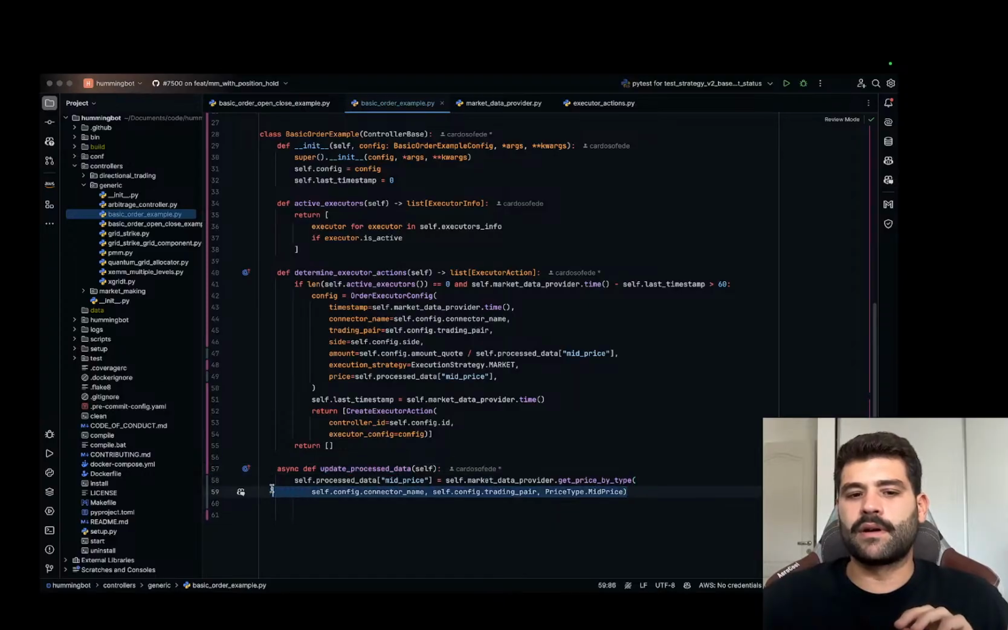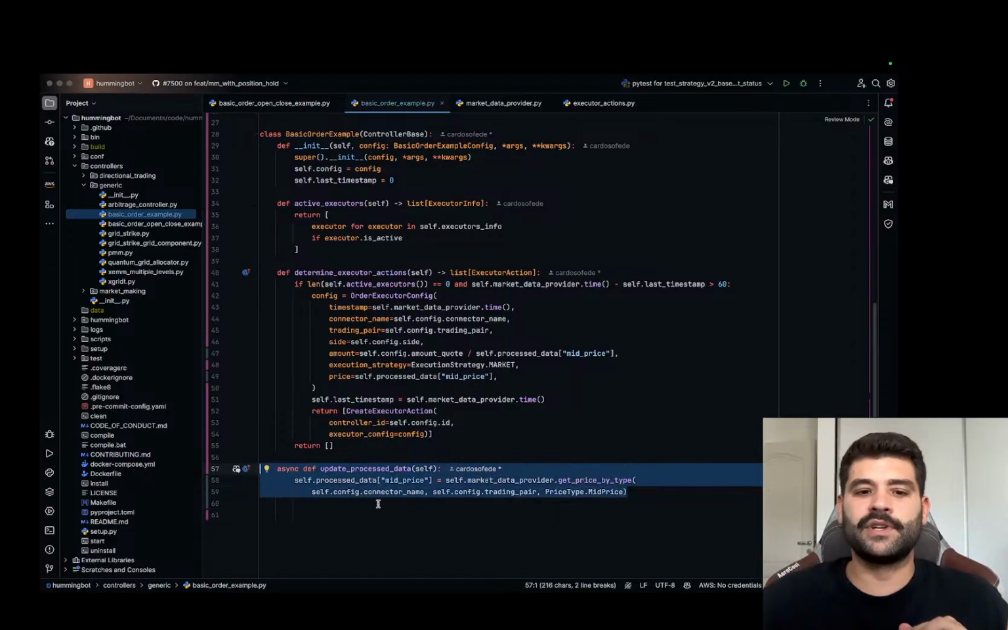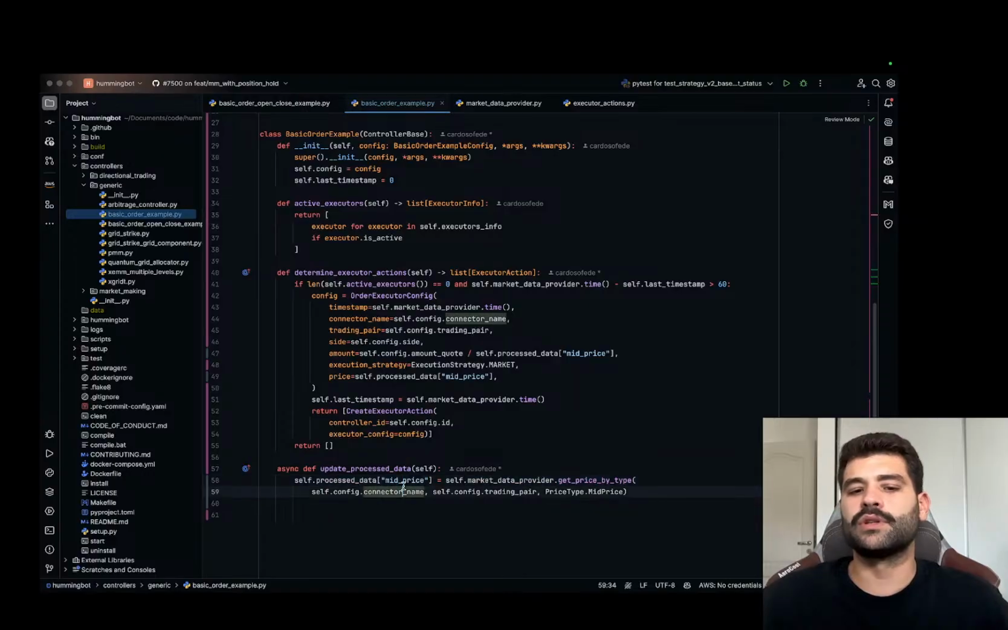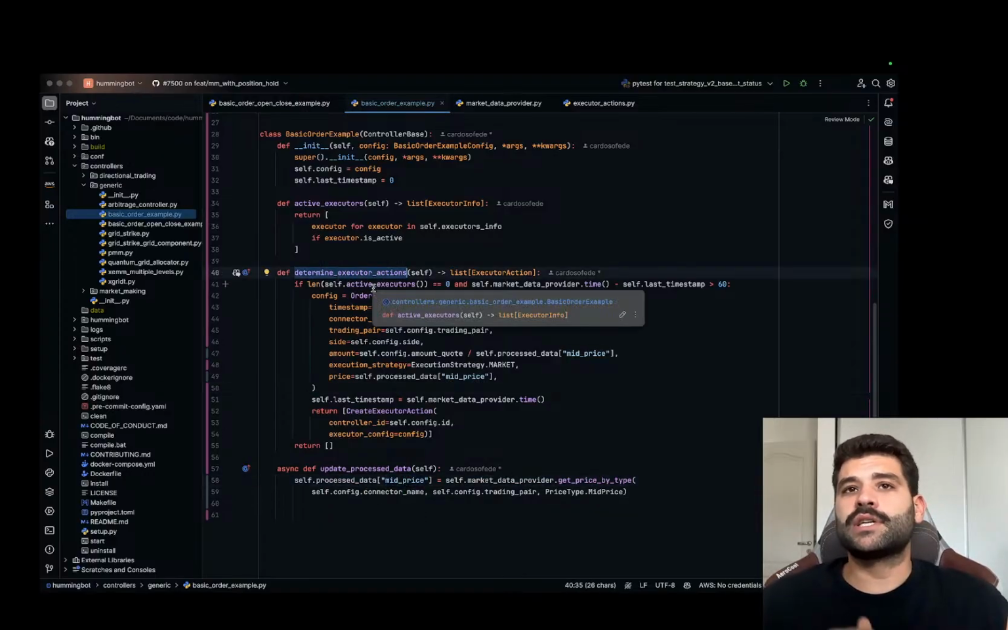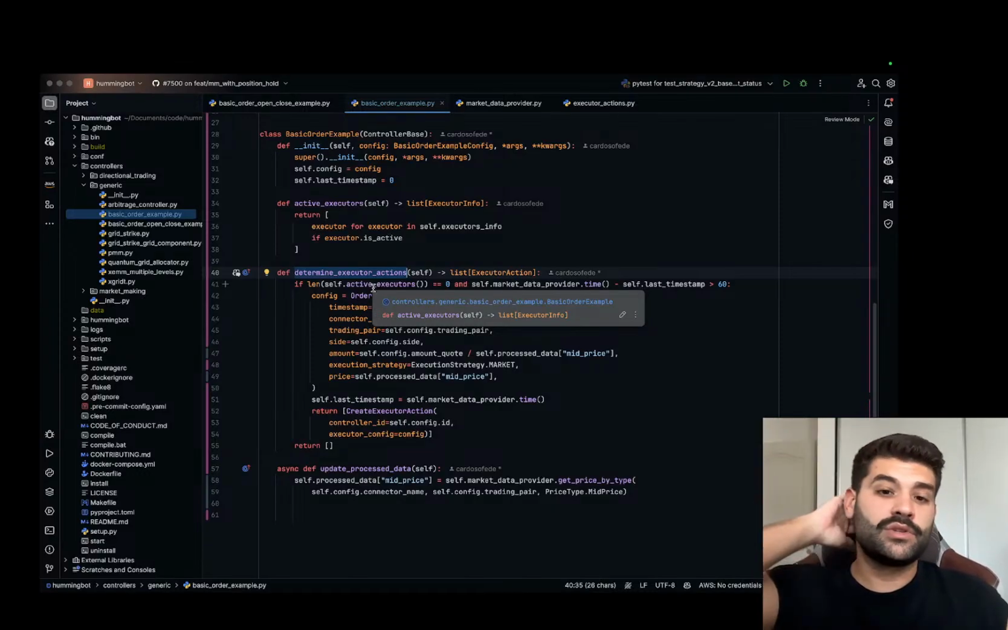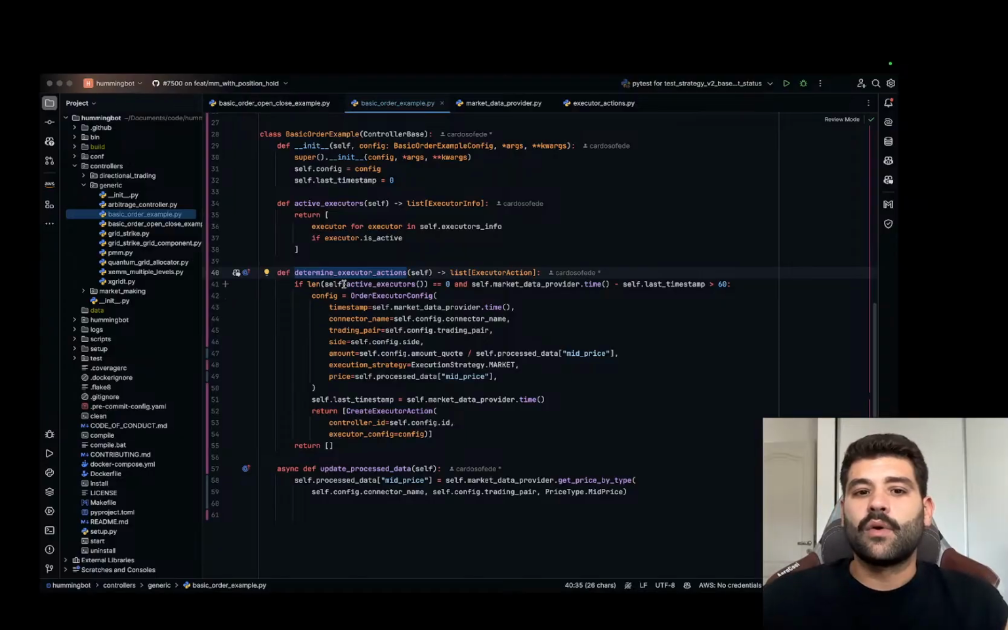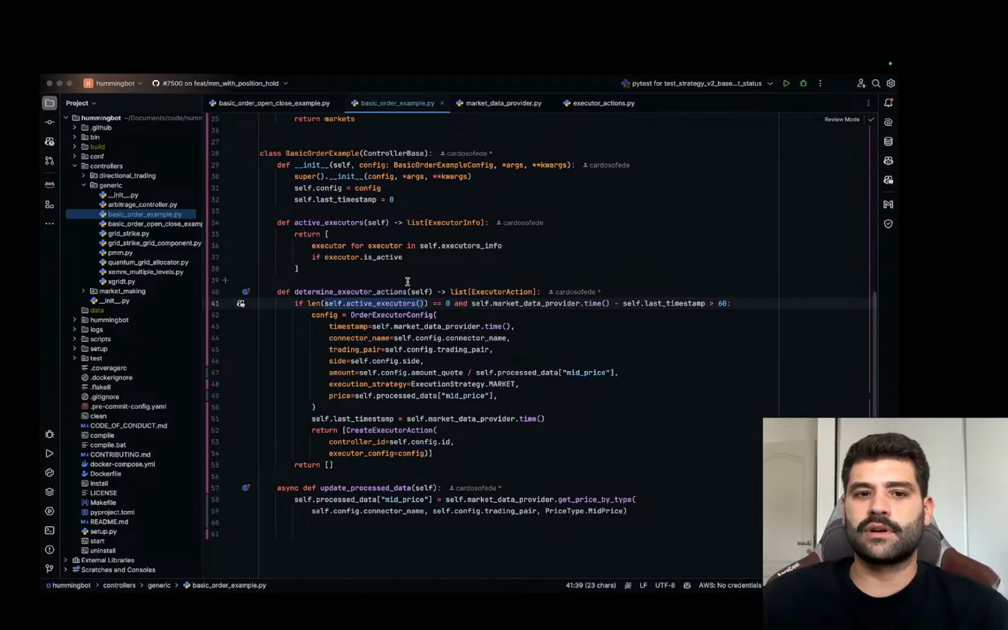But well, remember, in update processed data, we add some features that we need. In this case, we're only going to use the mid price. And the determine executor actions, that is the actual thing that is going to send the actions that we need to do, is going to check how many executors I have. These active executors return a list of the executors. See that here. Let me put everything in one line.